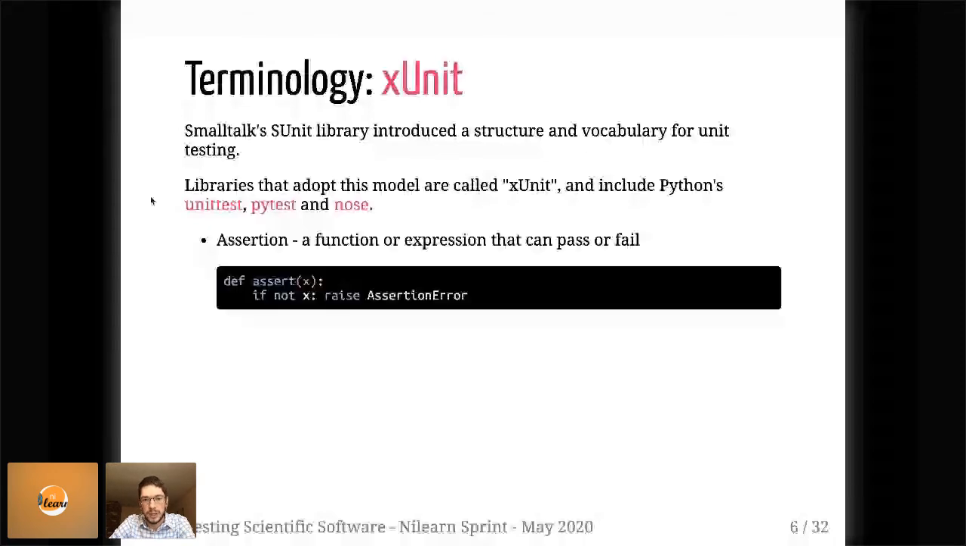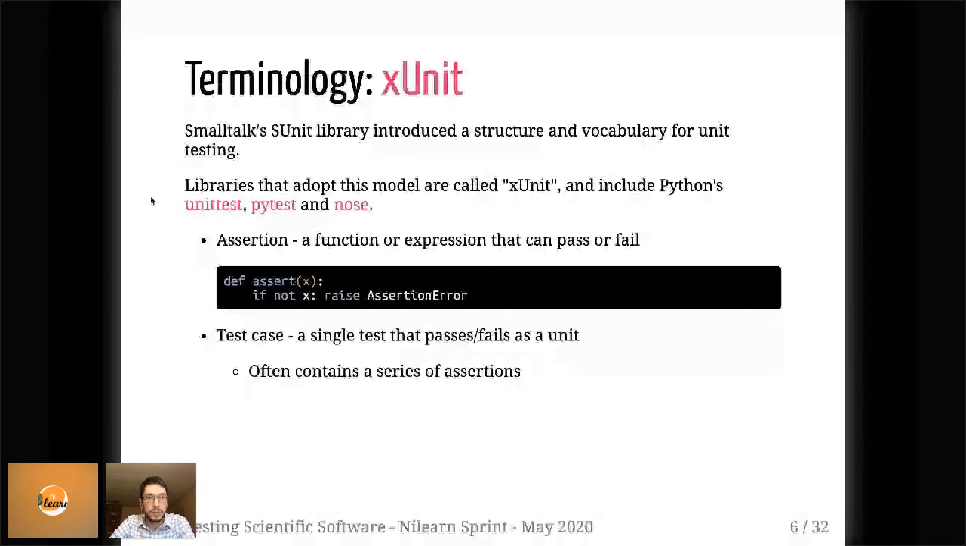So the first thing that you have is an assertion, which is really your basic atom of tests. You check that a thing is true or not true. If it's not true, then you raise an error and your test fails. Test case: this is going to be your unit test, and this is going to often be a series of assertions. I run a function and then I make sure the outputs have properties A, B, and C.